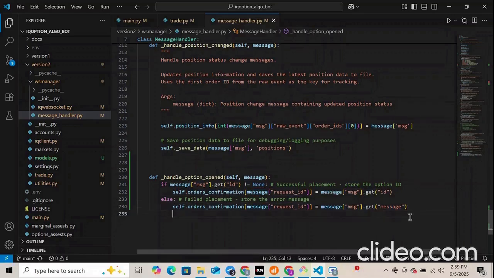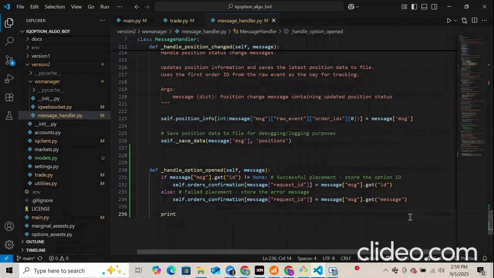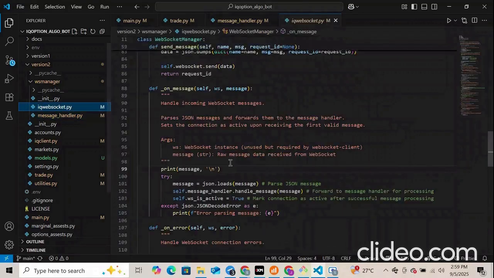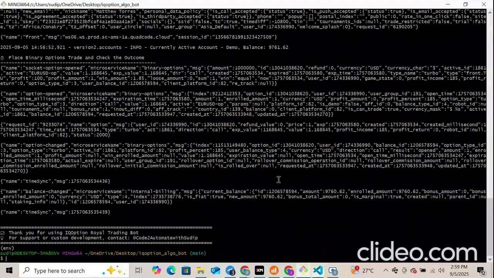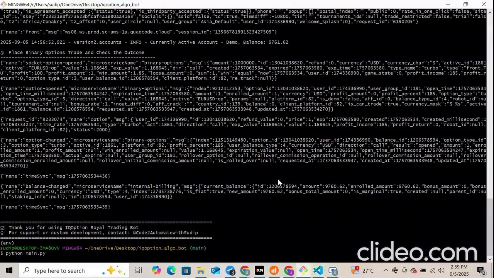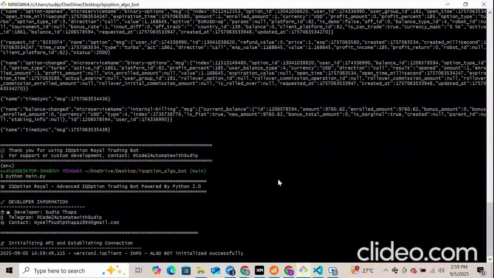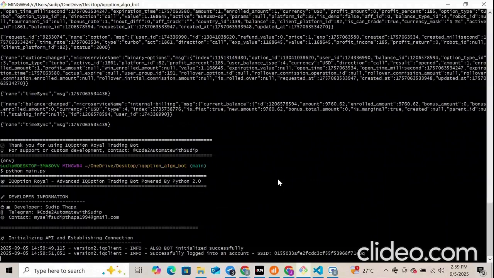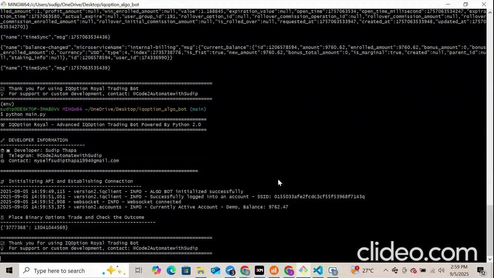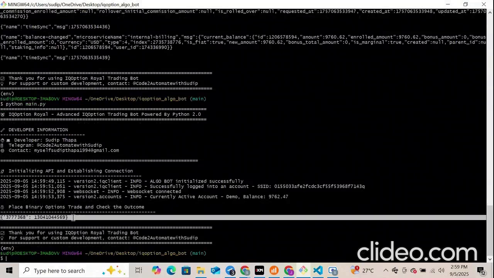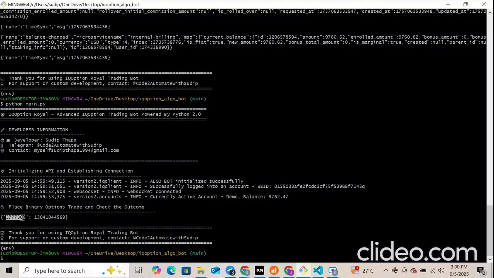Okay, now let's print it. Let me show you what I'm talking about. So let's print how it looks. This is how it looks, and now let's go to our WebSocket manager and comment out this print statement. Right, so this is how it looks. The first thing is this is the request ID, and this is the order confirmation ID. All right, so it's working as expected.